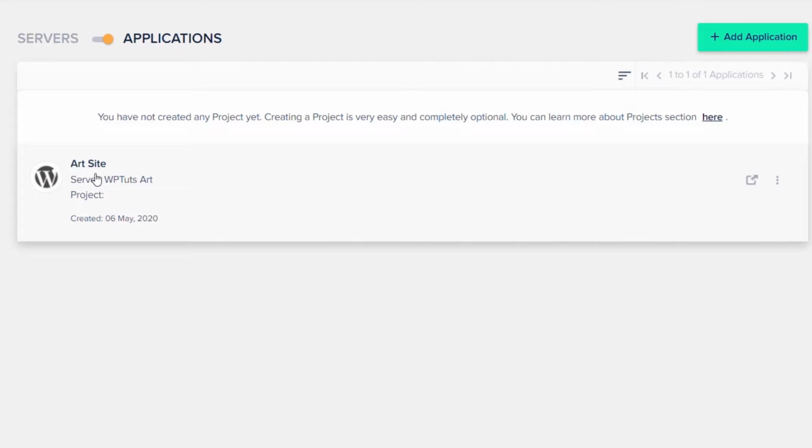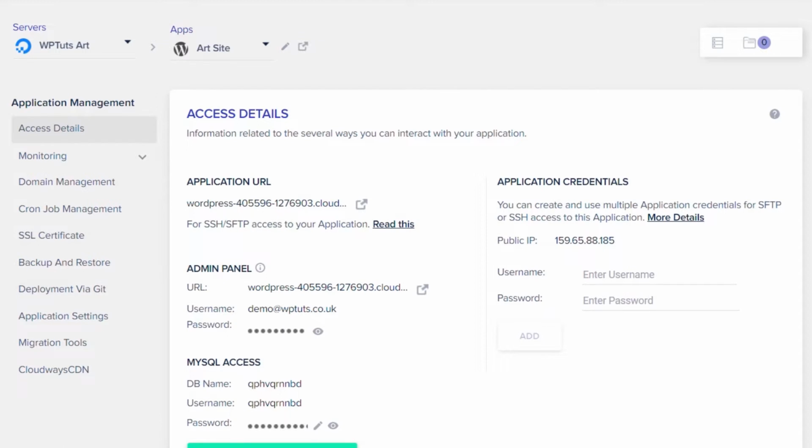If we click on the art site, we can go in and take a look at all of the details for that particular application. So you can see on the left-hand side, we've got all the different options like access details, monitoring, domain management, etc. We've then got the application URL, which is a temporary URL that's associated with your account. And when you're ready, you can then associate the domain that you want to use with your account. And then after a little bit of time, it'll migrate over and do everything it needs to do.